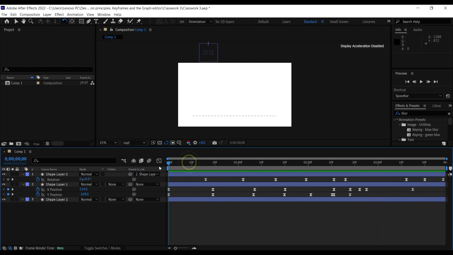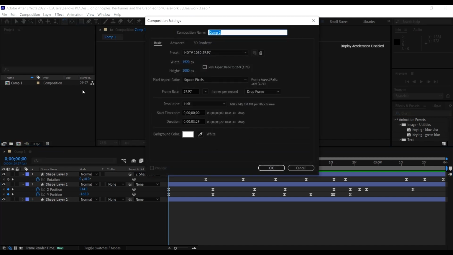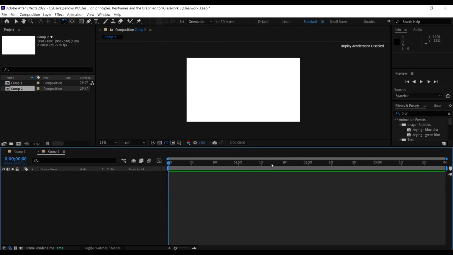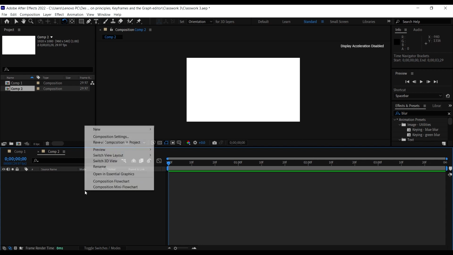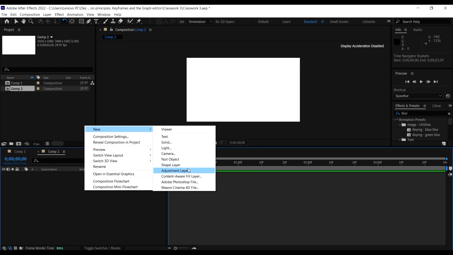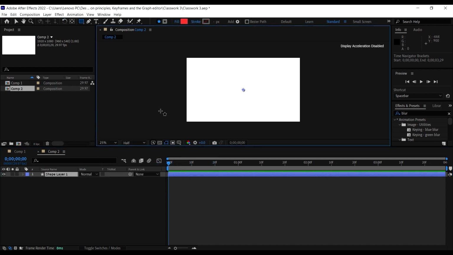So in order to start, we're going to create a new composition, 1920 by 1080 as usual. We will just leave it as composition 2 and leave it like this. So this is it. We have this composition of 4 seconds. The first thing we're going to do is create a shape layer. So we're just going to take the pen tool and draw out our shape.